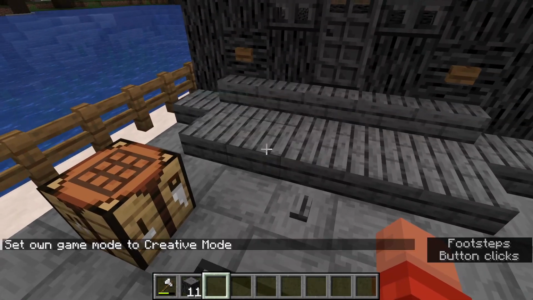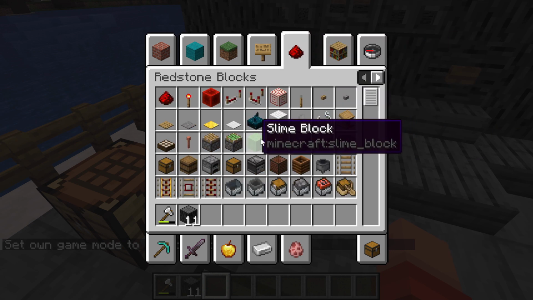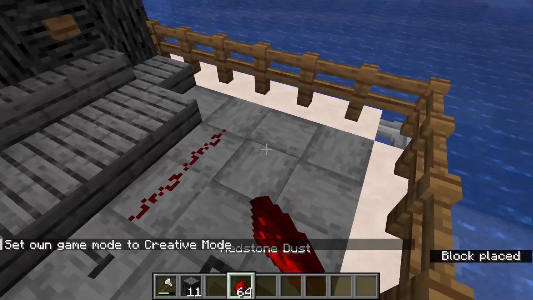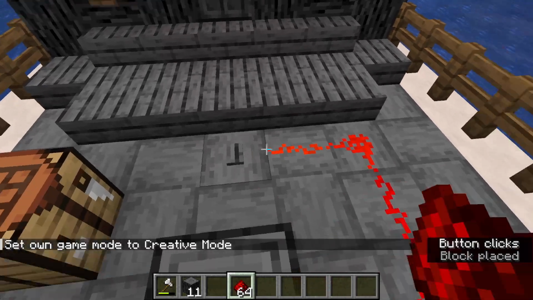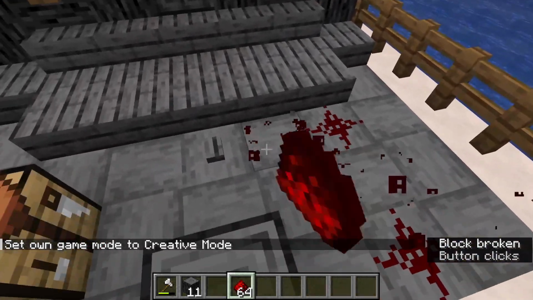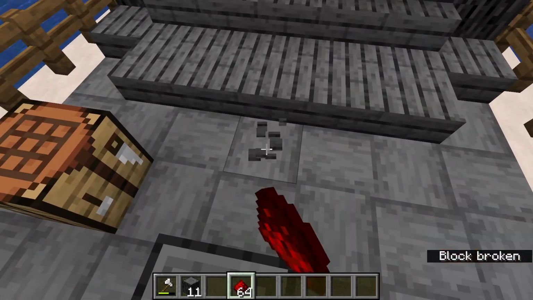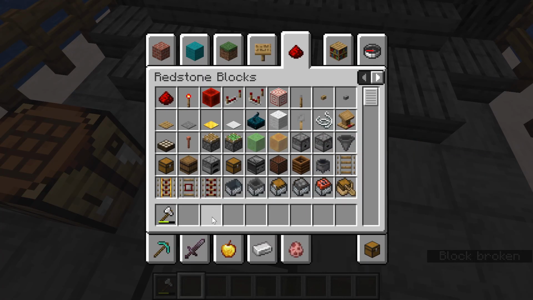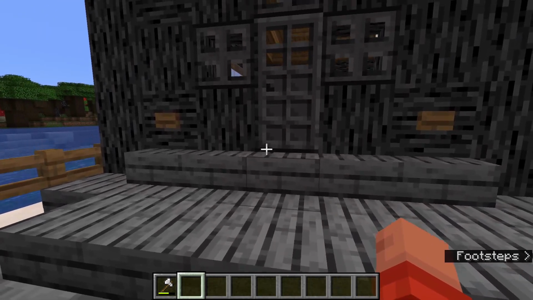And then just for all the giggles in the world, let's get some redstone and put it around. If I click on this, the redstone does emit. So that is the button. So now we can work on to the next one, which is the pressure plate.